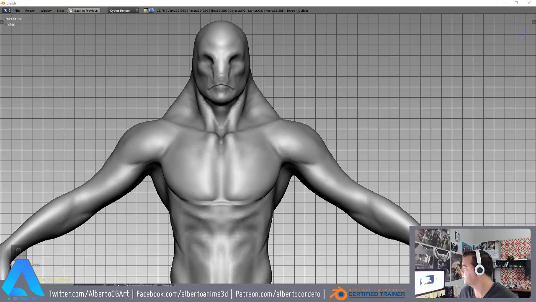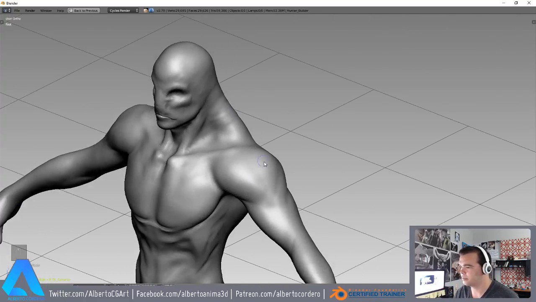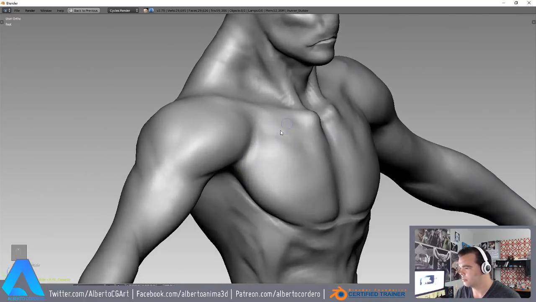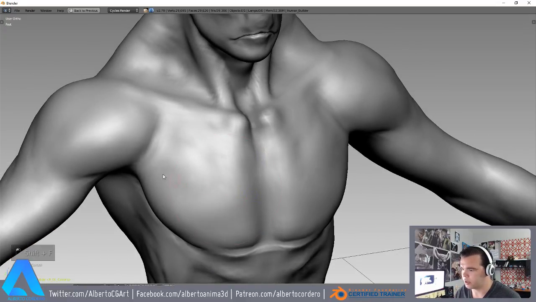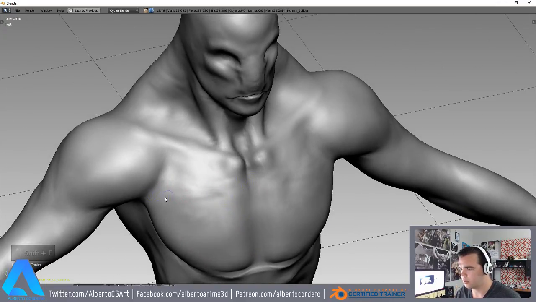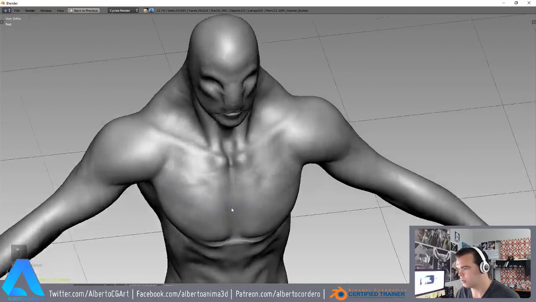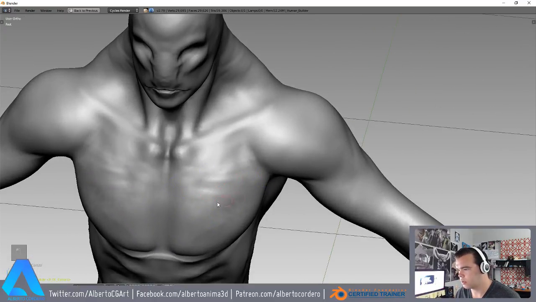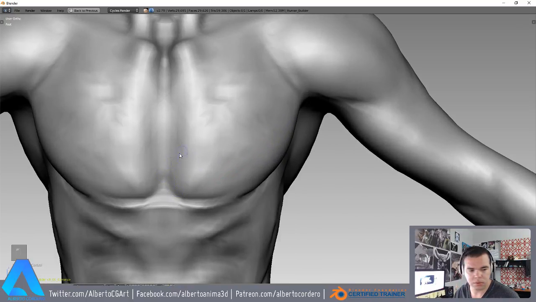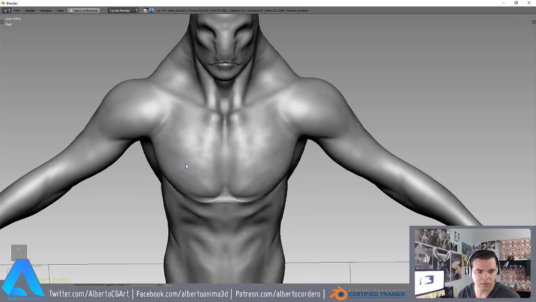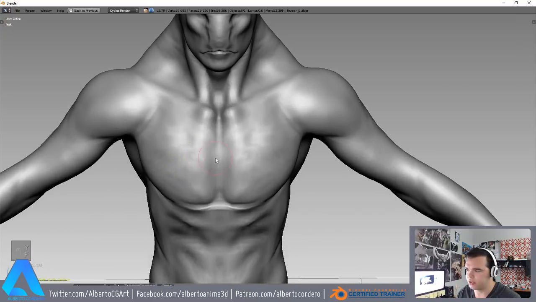Okay, let's see. Let me keep concentrating here. Let me move forward with this torso here. Alright. Yeah, he's really, really good.